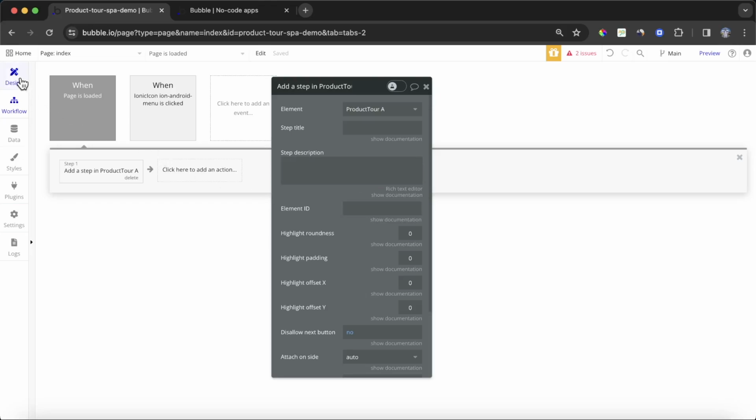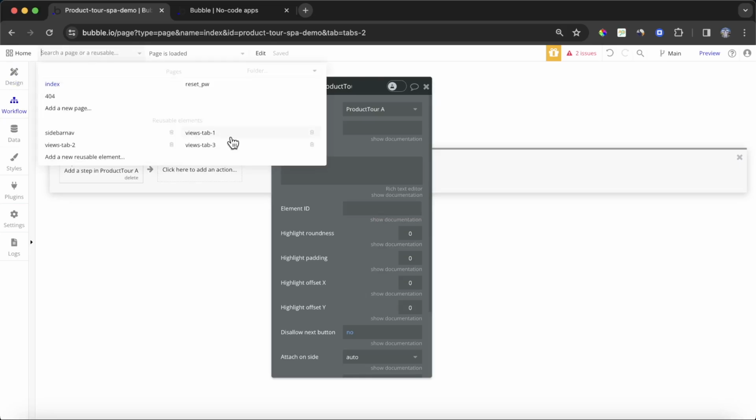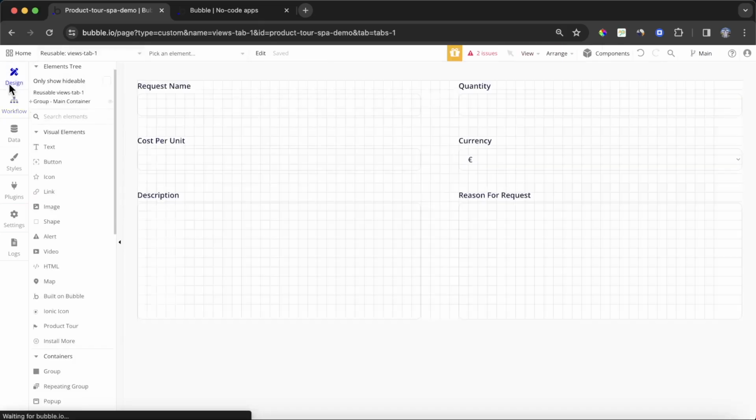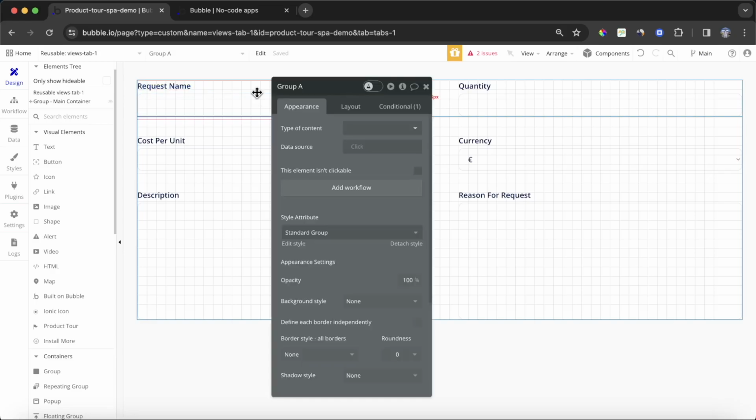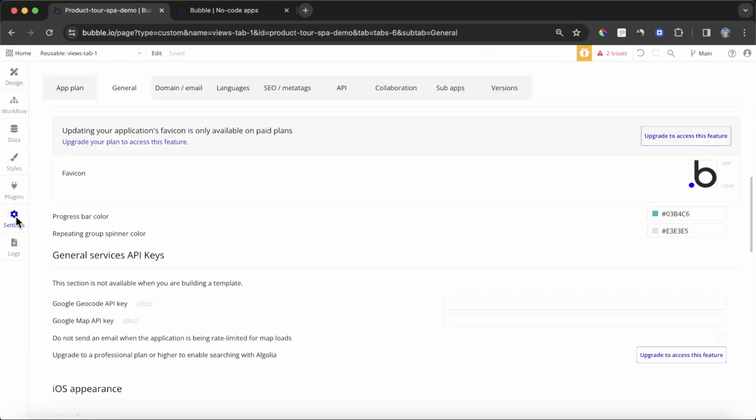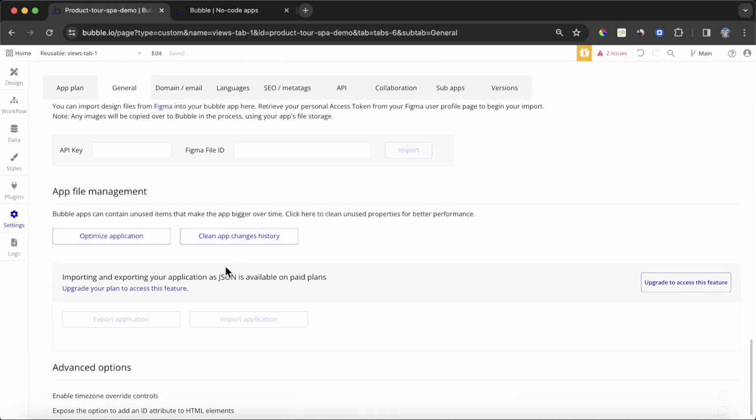Now, if we go on to an element in our views tab 1 and go through our design, let's say I want to highlight this group A here. There's not really any way we can specify that this is the element we want to highlight. So what you need to do is go to settings, go to general, and then if you scroll down to the bottom, you'll see here under advanced options, there is expose the option to add an ID attribute to HTML elements. You're going to want to click that.